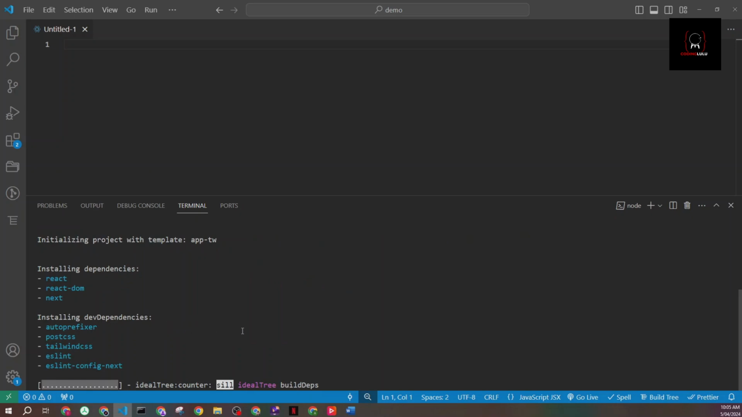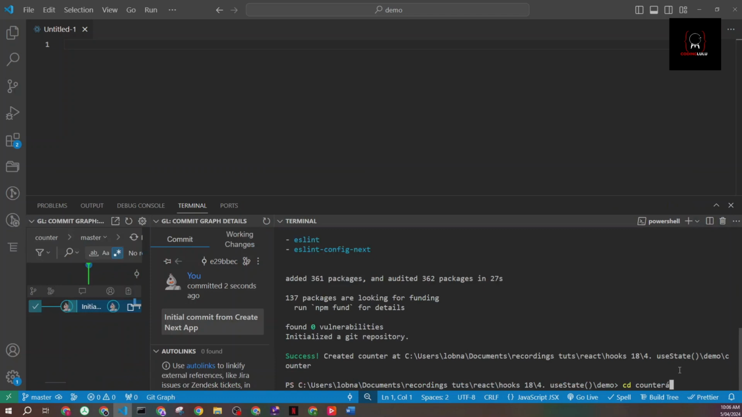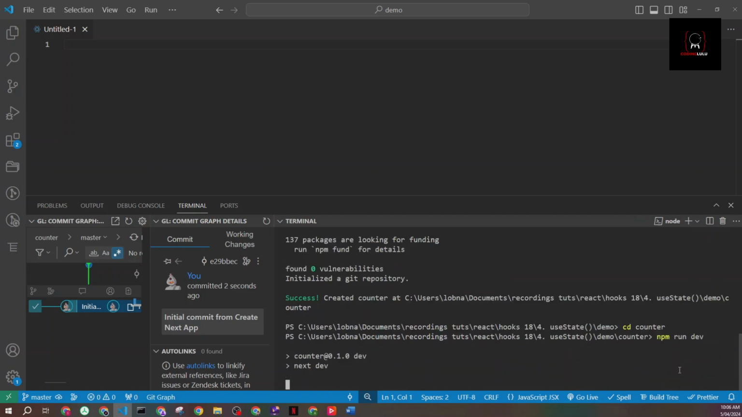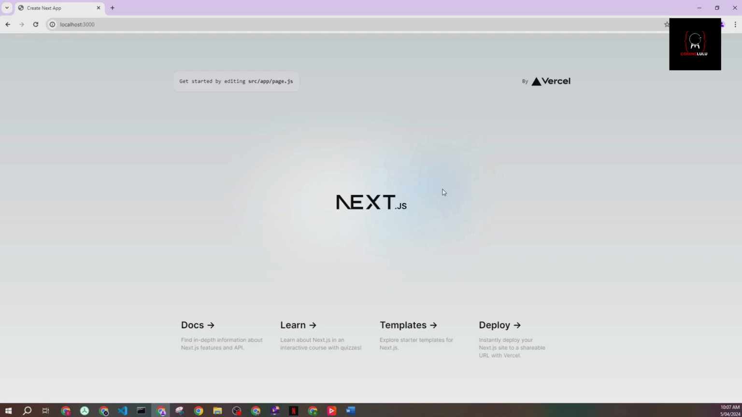I'll just pause the video until this one finishes. So I will do cd counter, which is the project name I created, and then I'll say npm run dev, and that should run it for me in the browser. Okay, as soon as you run it in the browser, you see the default template of the boilerplate that comes with Next.js. I'll just go and clean it up. I don't need all this.